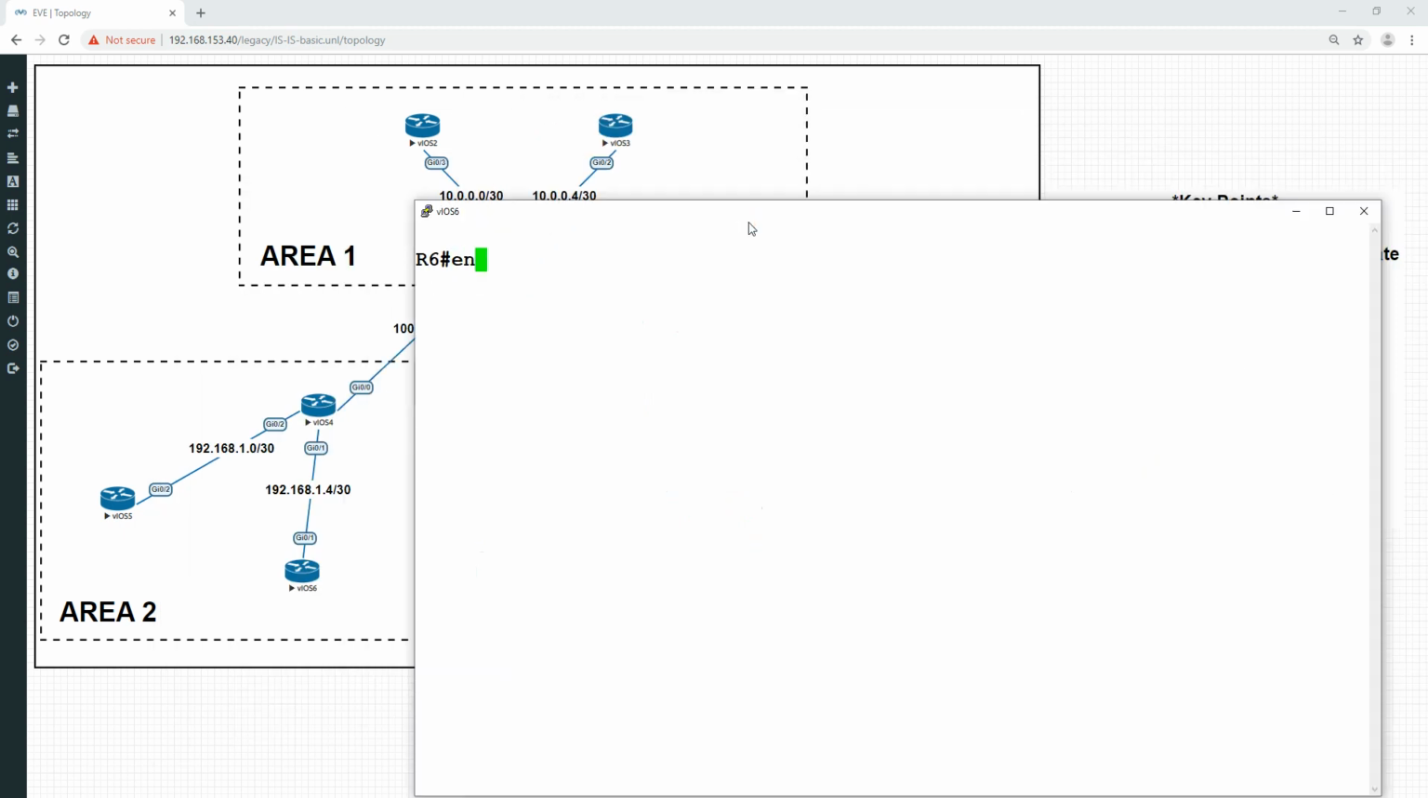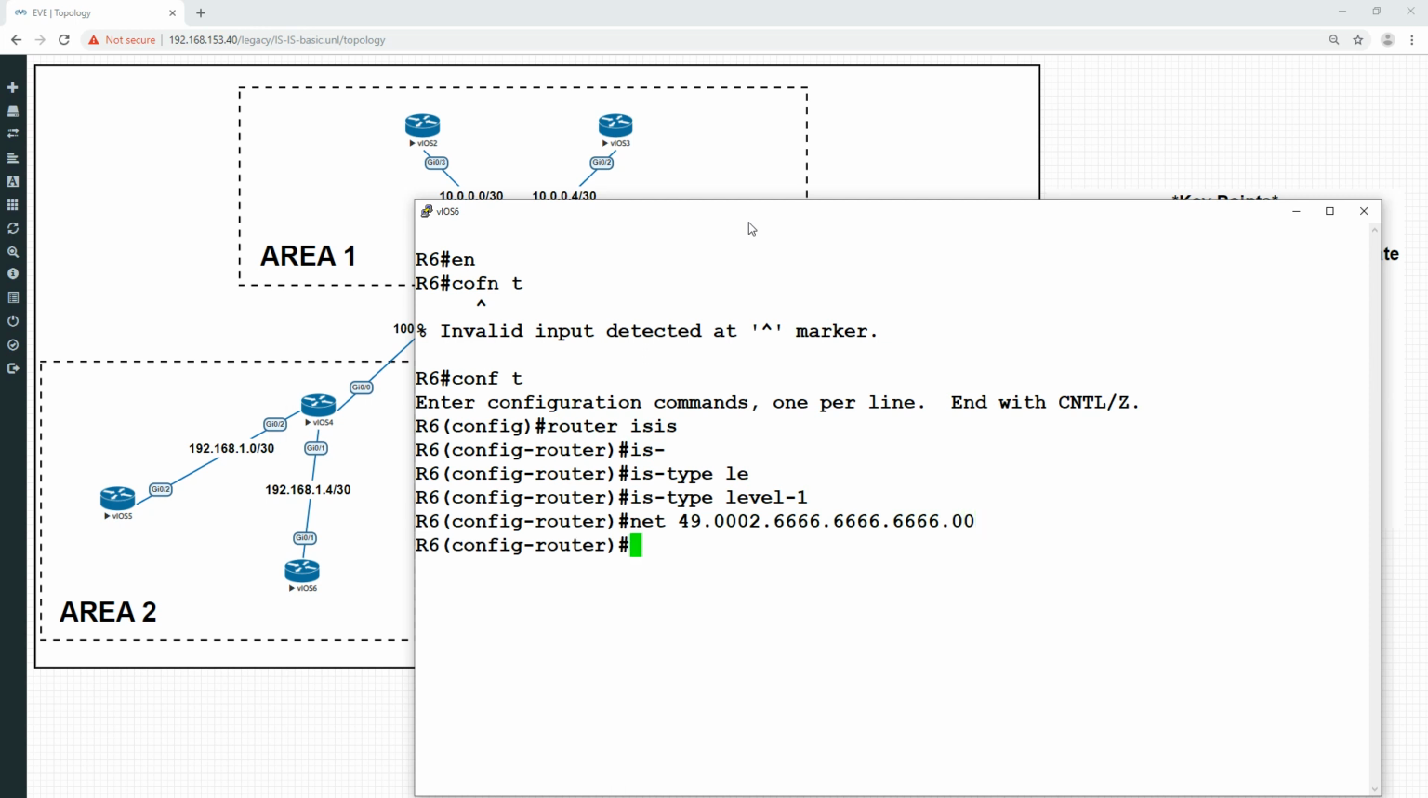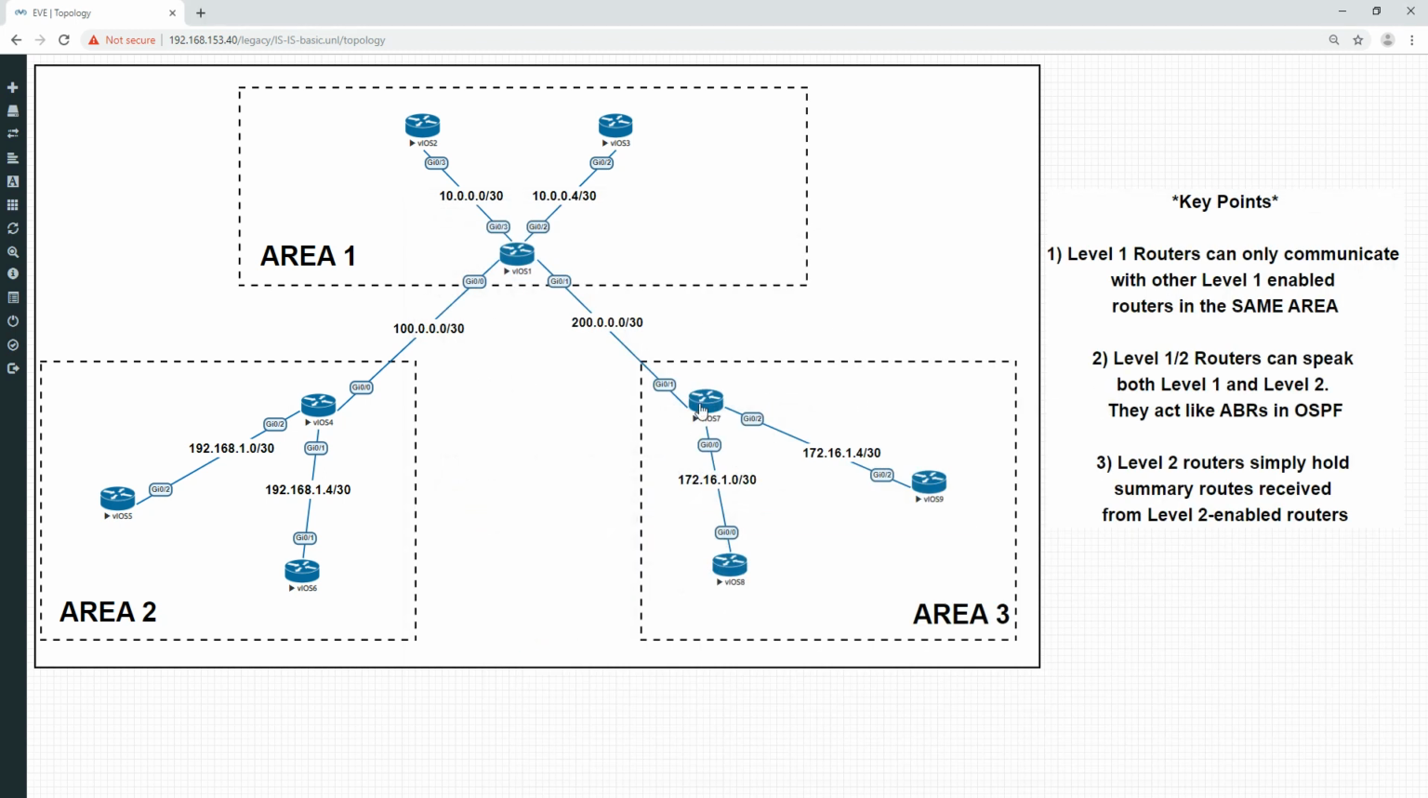Okey-doke. Enable, configure terminal, router ISIS, and we're going to do IS type. It's going to be a level 1, and we'll do our net. It'll be 49.0.0.2, and we'll do all the 6s. 00, and our interface is going to be gigabit 01. So int gig 01 IP router ISIS, and our loopback as well. We're going to advertise that as well. And that's that done. Let's slide along to here.